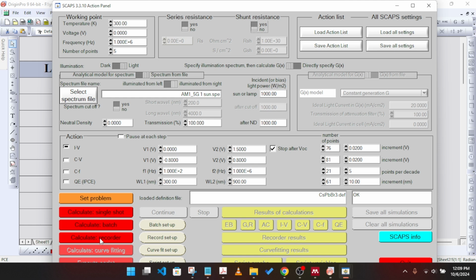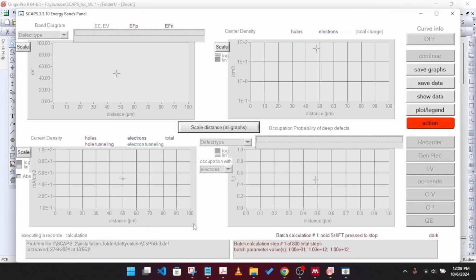This will take some time. As you can see, there are 800 programs in total, and it has started calculating each program in the background. So I'll see you at the end of this run.